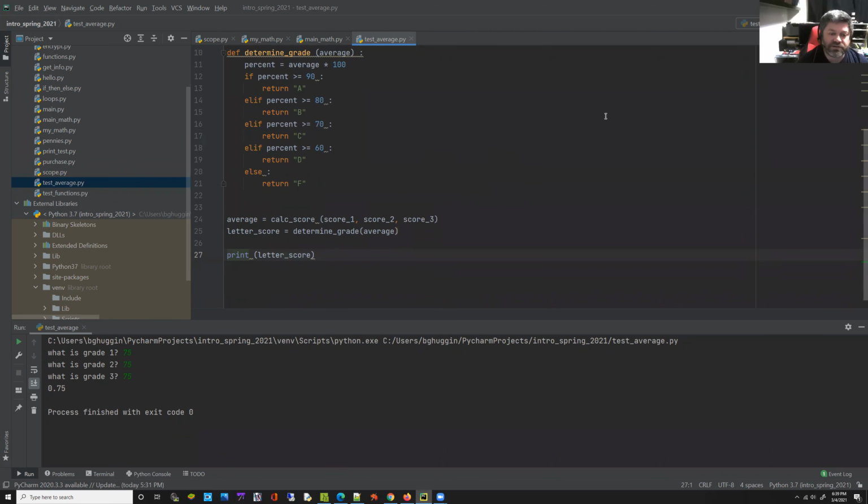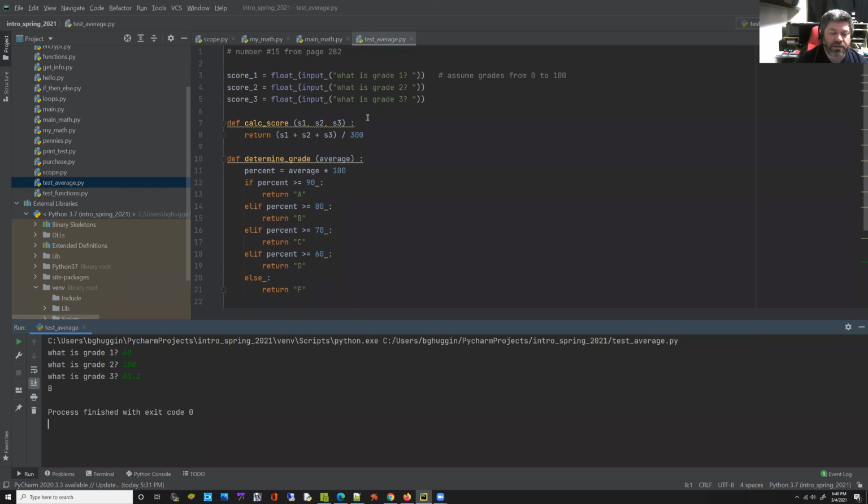All right, so let's run this and see what happens. Again, we'll just say each score is 80 for now, because we know that should be a B, and that's what we get. Let's try it again with different numbers. Let's say 60, 100, 83.2, and that averages out to a B, which looks to be about right.